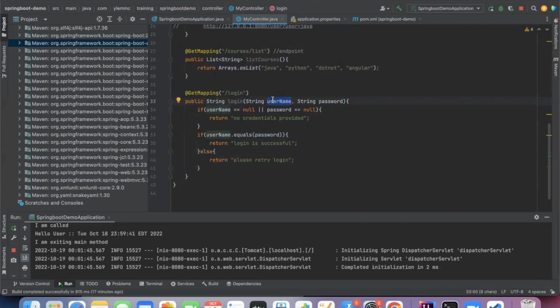Now, the default way of calling this, what will be my endpoint? Here it will be something like this. I'm putting it in a comment. It will be http://localhost:8080/login. So up to login, it's there.